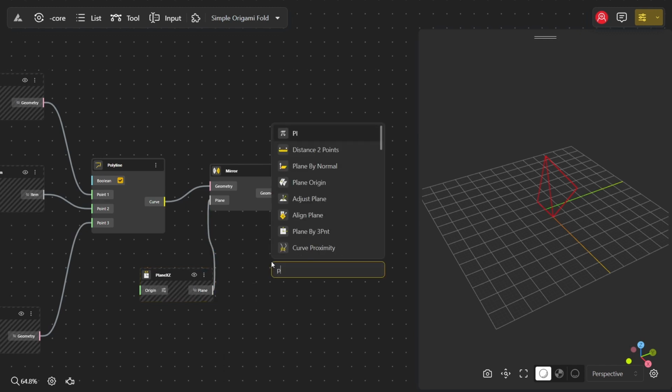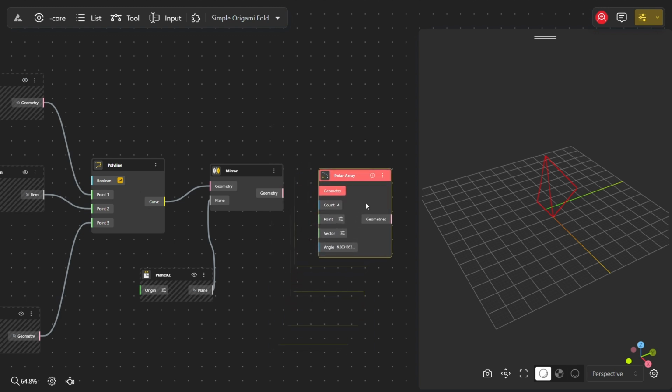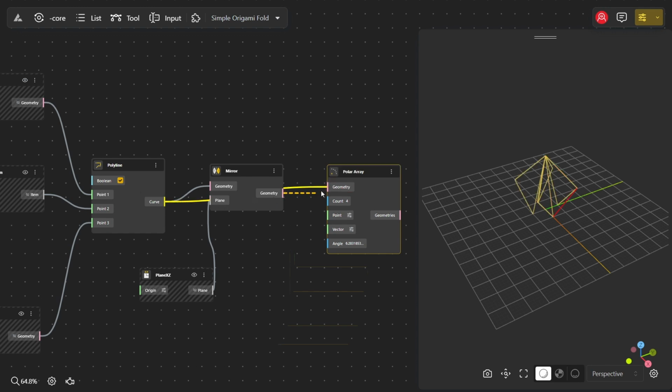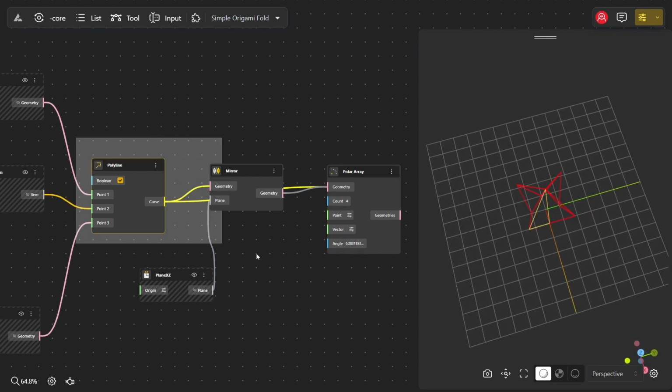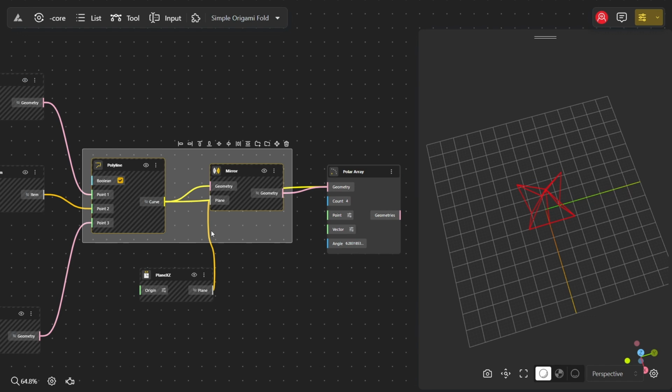To further enhance the complexity and visual interest, we introduce the Polar Array node. This node creates copies of geometry arranged in a circular pattern. Let's hide the old geometry so it won't interfere with us.